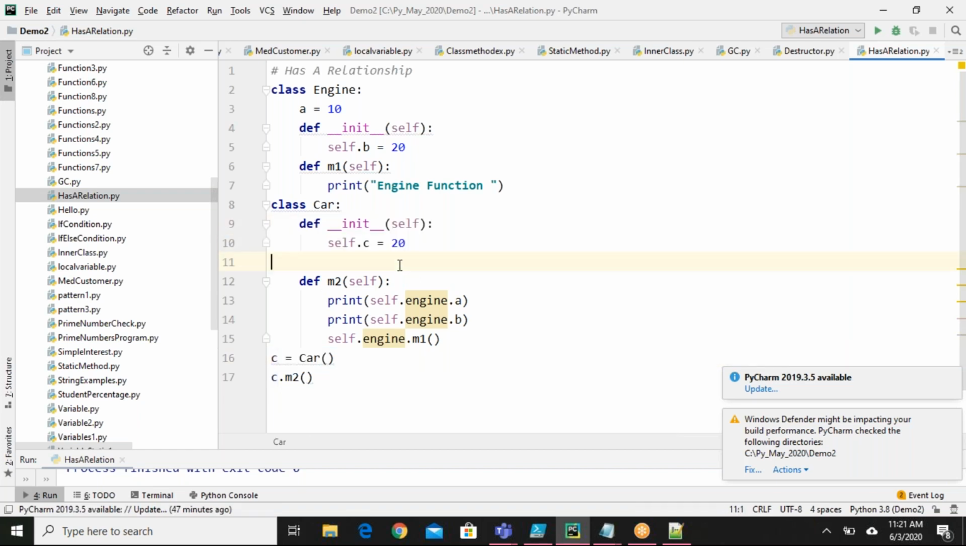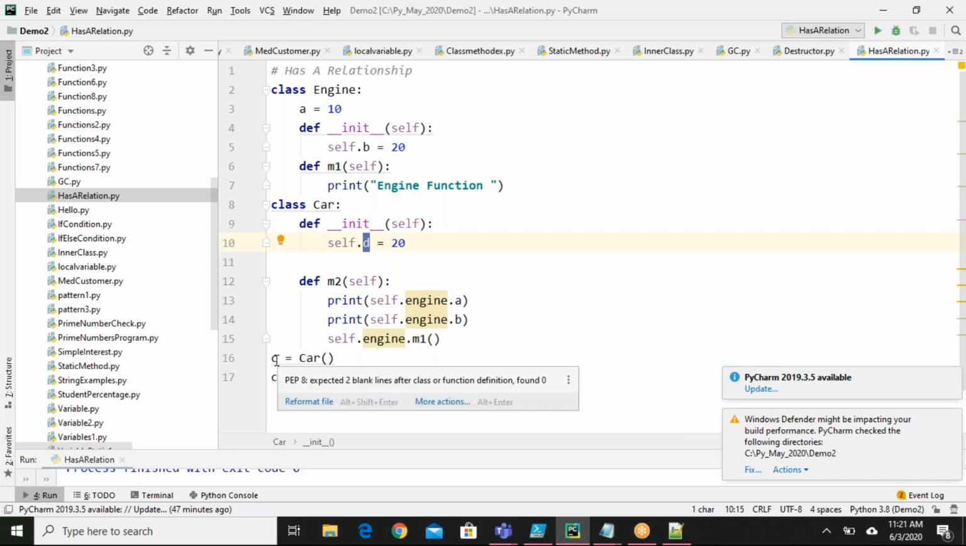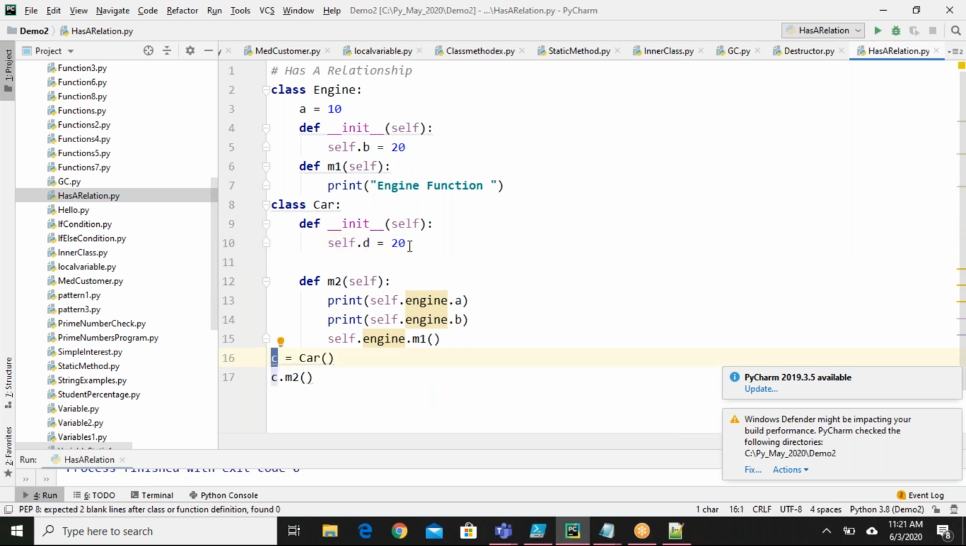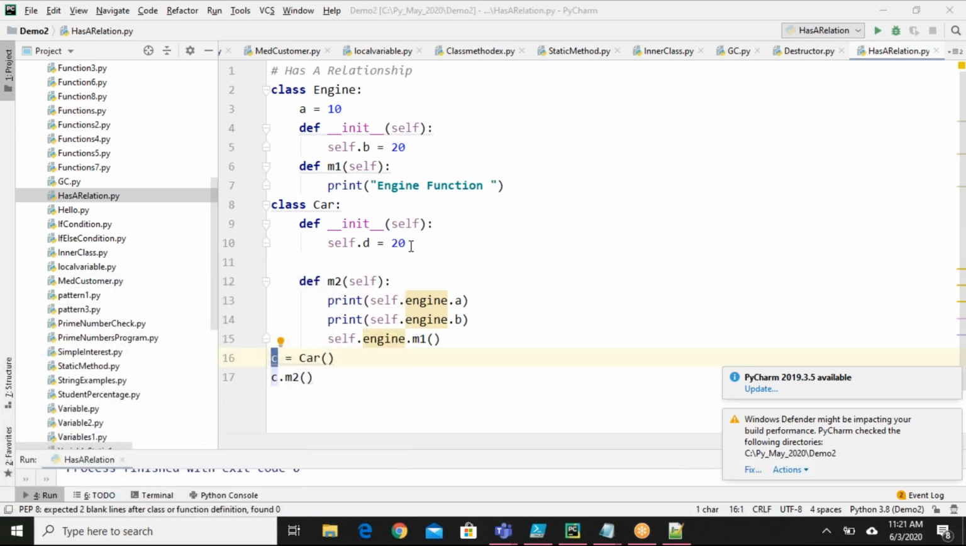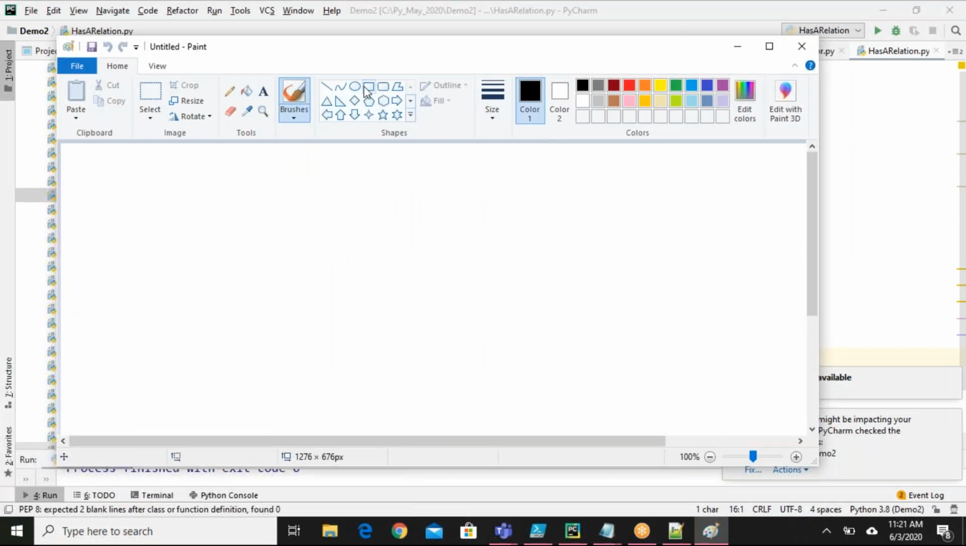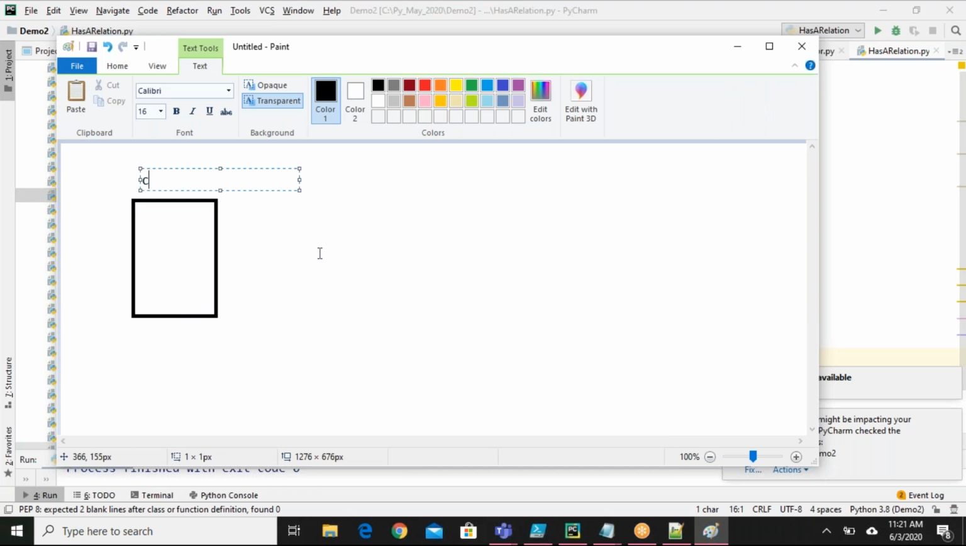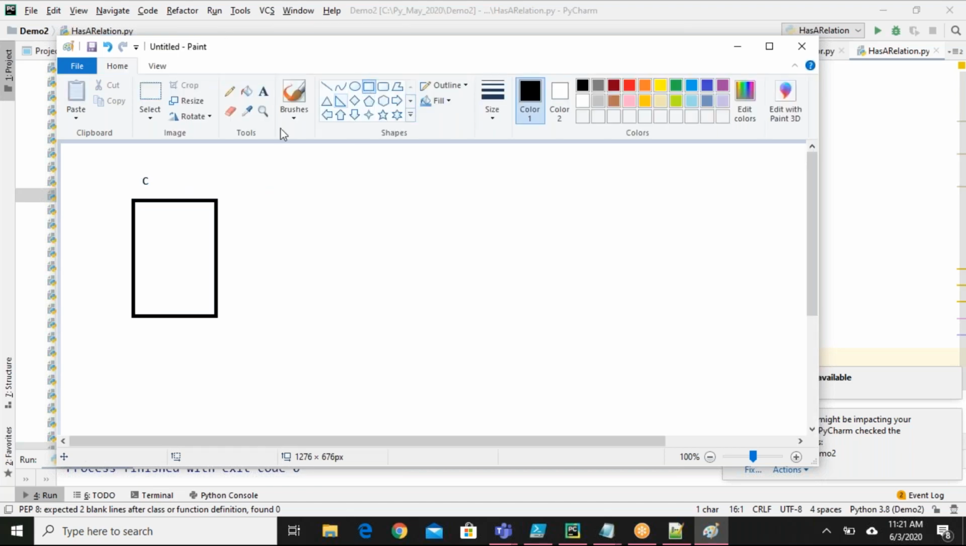What happens here? In the memory, one variable will be created. Say for example, I'll give a different name, D, so I don't confuse it with the same names. So D, one variable will be declared inside the C object, and its value is 20. This is clear to everyone, I think. So in the memory, say one block for object C is created. This is object C. Inside object C, I have a variable.